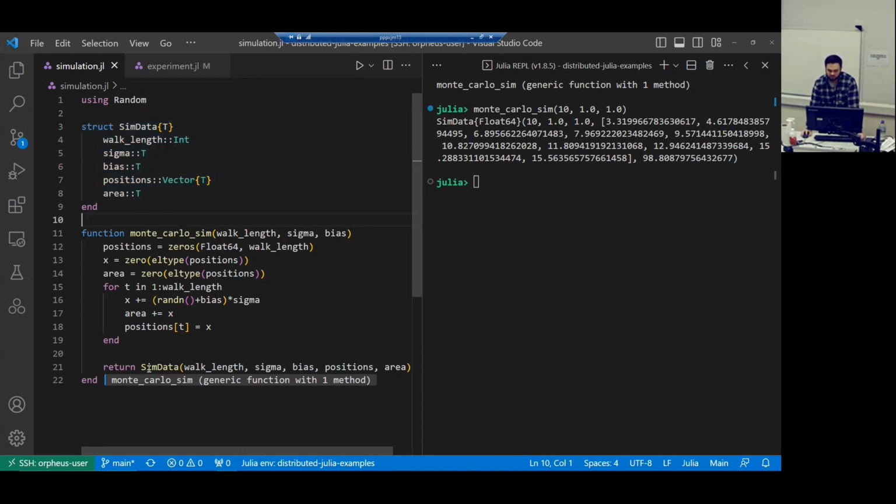And so this function will return one of these structs that basically says what are the parameters that you use to generate this data, and also some sort of results from the simulation. So in this case, it's just taking the area under the curve and the list of positions as well. Again, this is just a toy problem. It's not super important which ones come out.